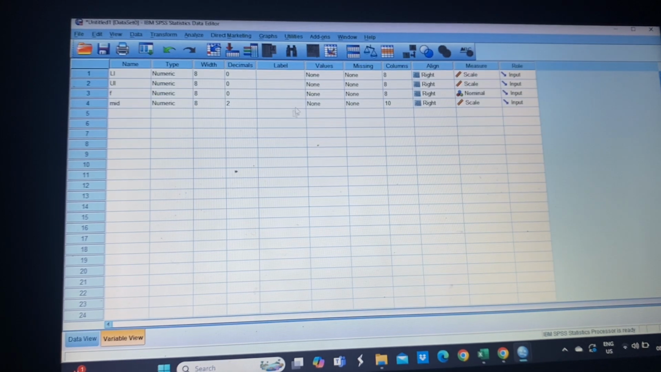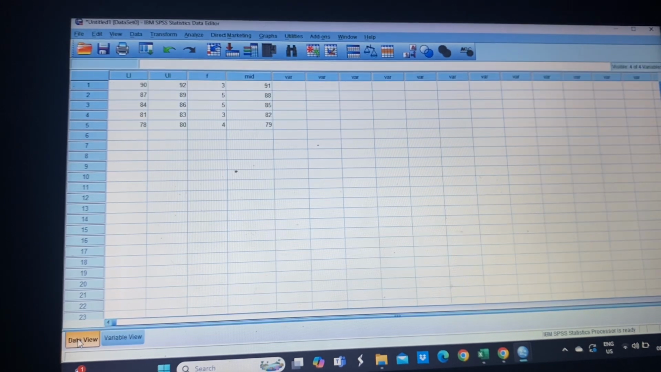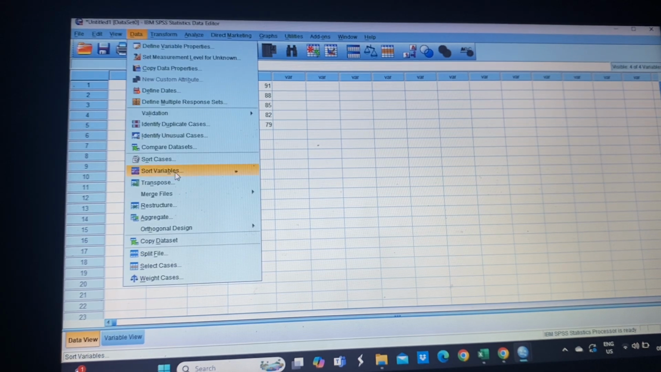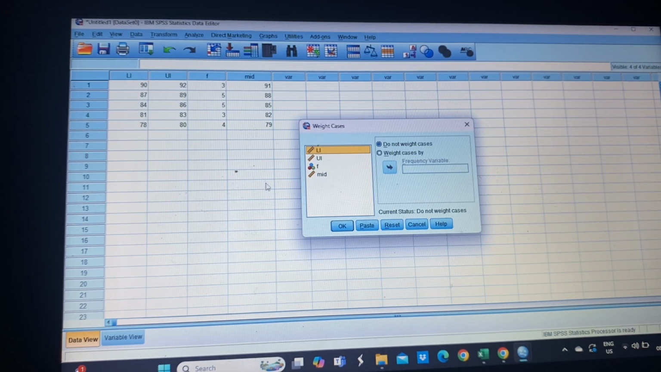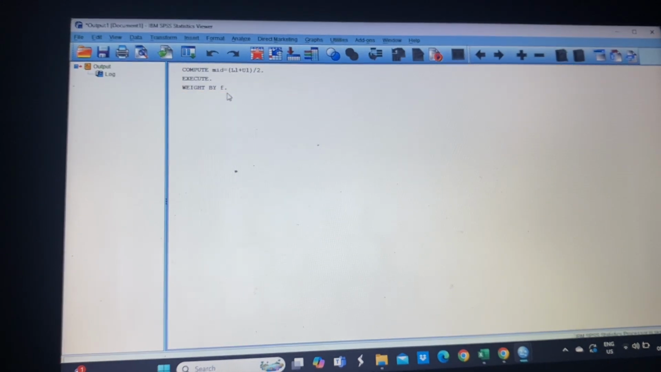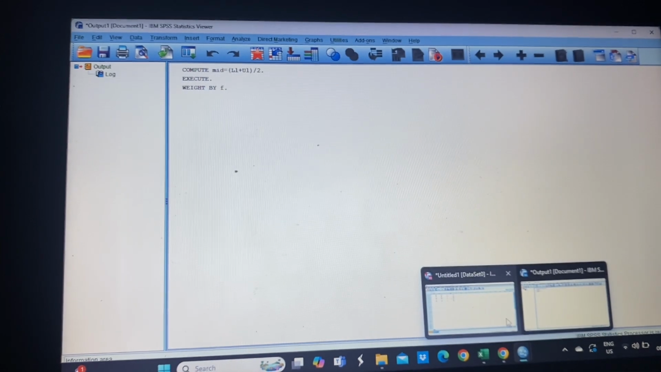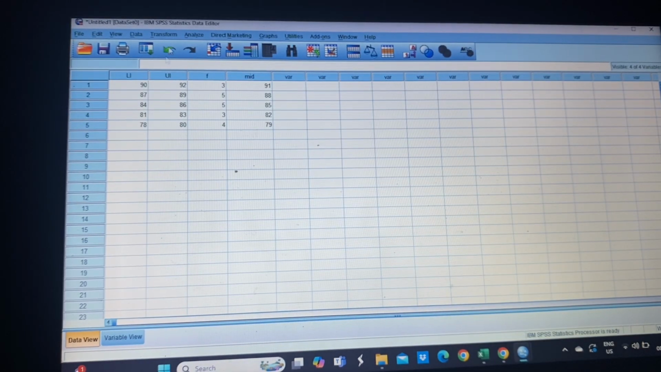Balik tayo sa variable view, bawasan natin yung decimal niya. Gawin natin 0. Data view. Tapos, next na step is, pipindutin natin tong data, weight cases, and ilagay natin na weight cases by frequency. And okay lang natin. Lalabas lang po dyan yan. Weight by F.